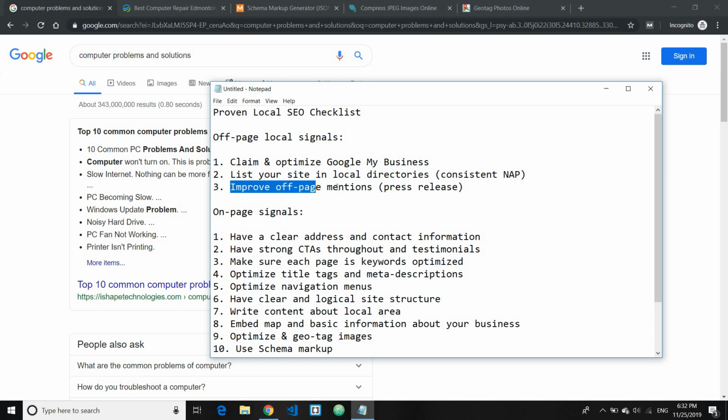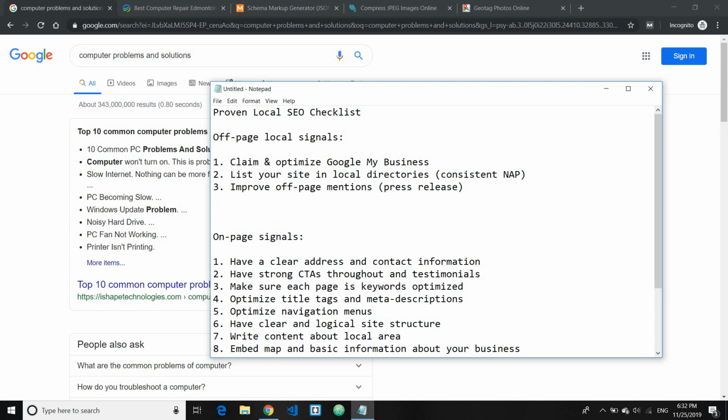Third is to improve off-page mentions, generally press releases, right? So this basically deals with any kinds of mentions, right? It doesn't have to always be backlinks. It can be as simple as your business name plus, let's say, your address, or what you do, right? So in this case, my client is a computer repair shop. So what a normal mention would be, like the business name is iShape Technology, right? iShape Technology, and is a computer repair shop, right, in Edmonton, something like that.